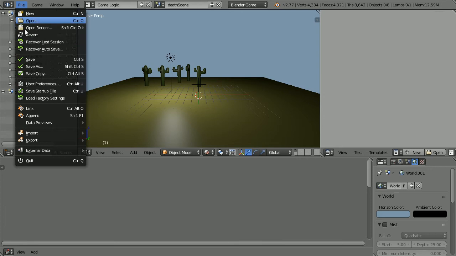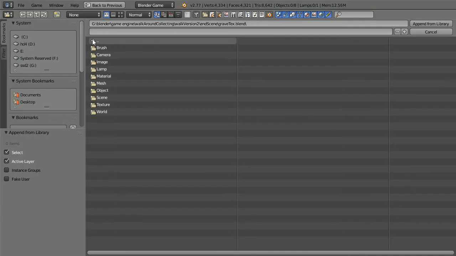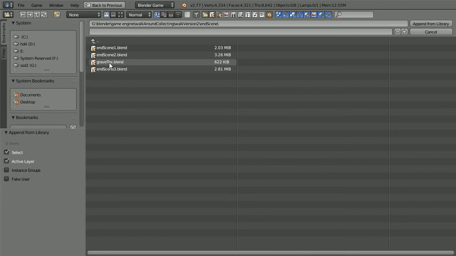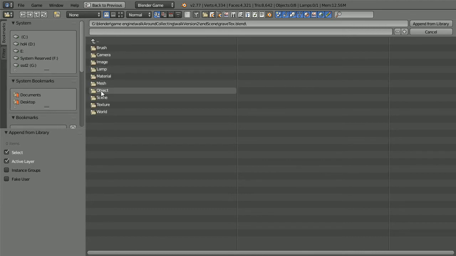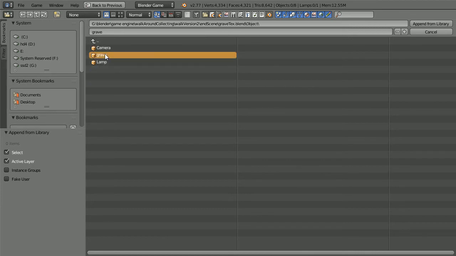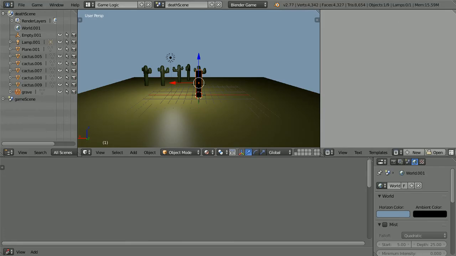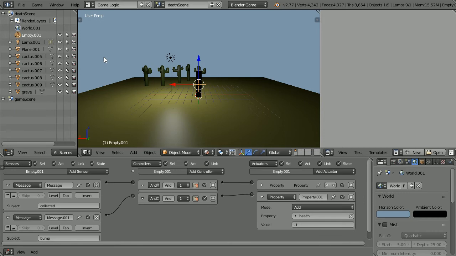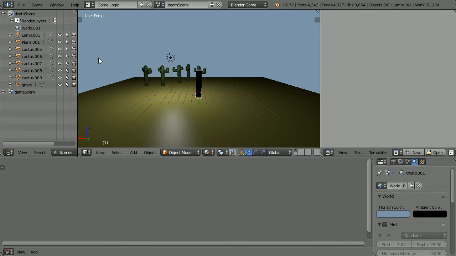To append the gravestone model into the scene, File, Append, go to the folder where the file is saved, click on the file, go into the object folder, select grave and append. I forgot to delete the duplicated empty, select it, press X and delete.